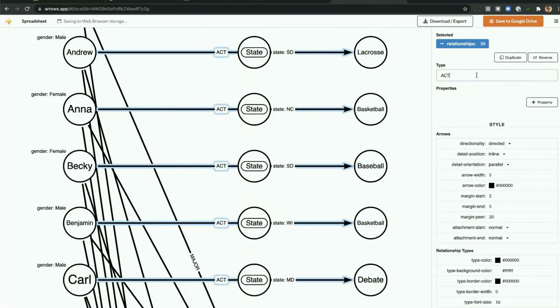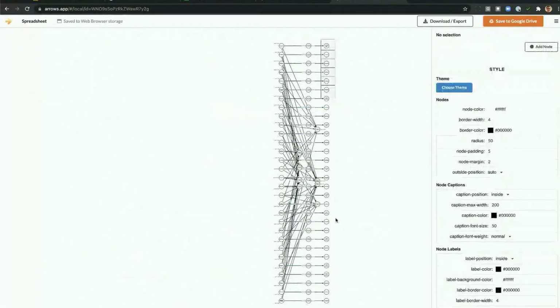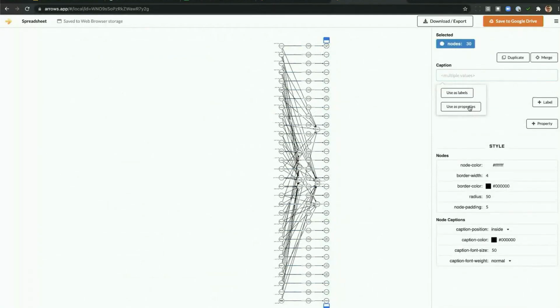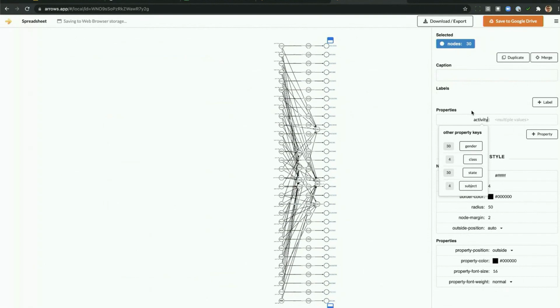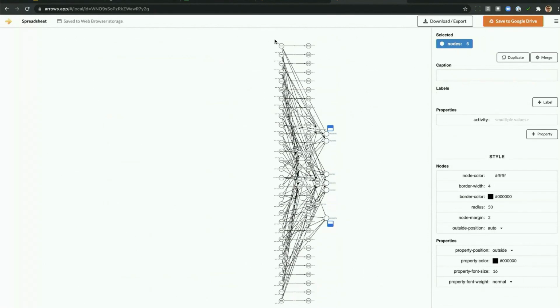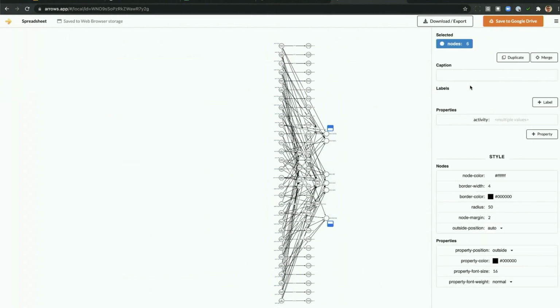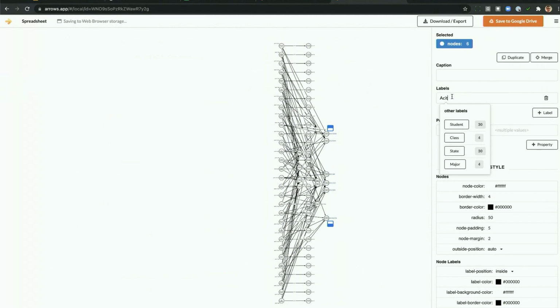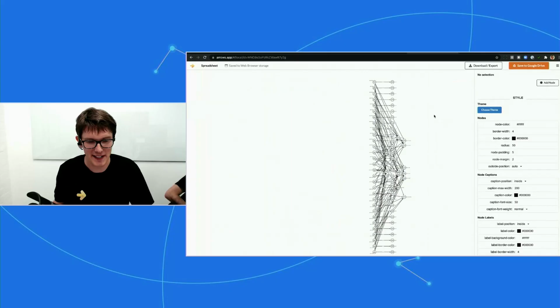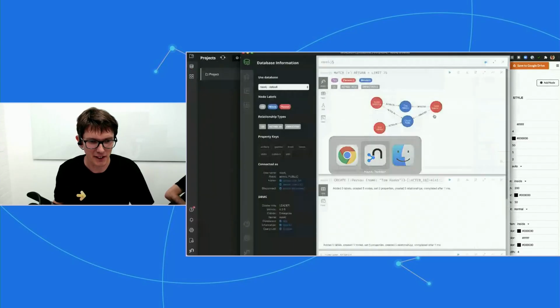activity. Let's get all of these. Same thing here. We're going to go properties, and we call this activity. Again, we're going to merge on the values. And then one last thing, we're going to make all of these students our label. Right, and then we've got a pretty good graph. I just need to give a label on these actually. Activity. Good, cool.